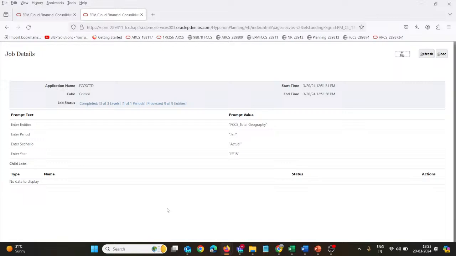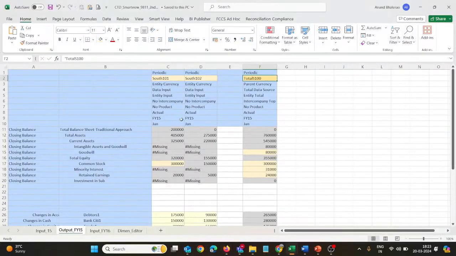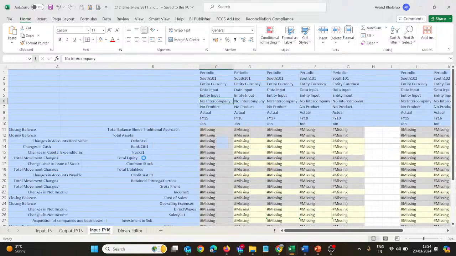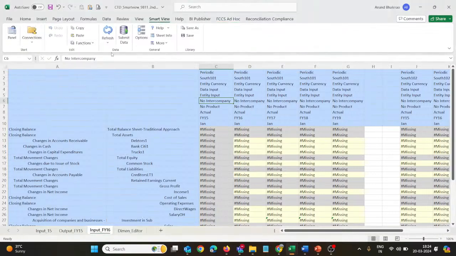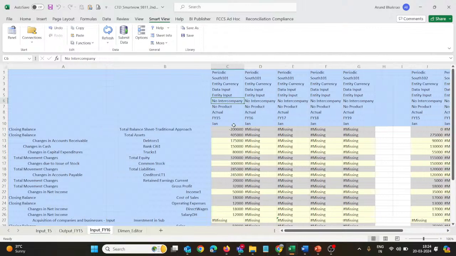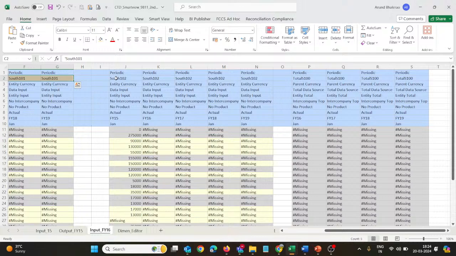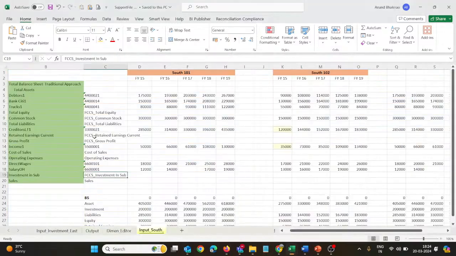Okay, now we will input the figures for the subsequent periods, FY16, 17, 18 and 19. I have already built up this POV for our purpose. Now you can see this is for South, and this is South 2, the subsidiary entity, and this is the parent entity in which the rolling up figures will be uploaded. So we already have the figures for 15. Now we will input the figures for 16, 17, 18 and 19.